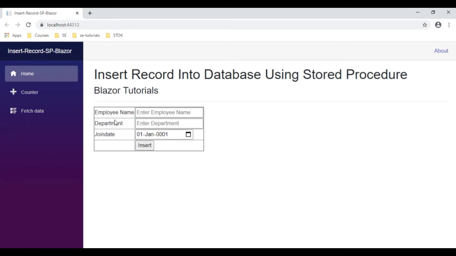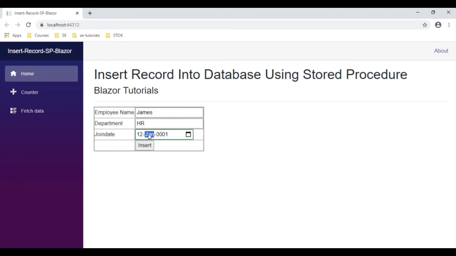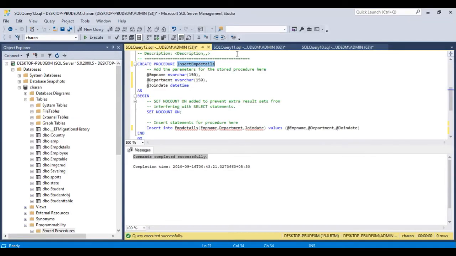Below that we got a table. The employee name: let's enter the employee name James. The department is HR, and let's give capital letters HR, and joining date is 12th September 2020. Now before inserting this record, James record, let's check in our database table.